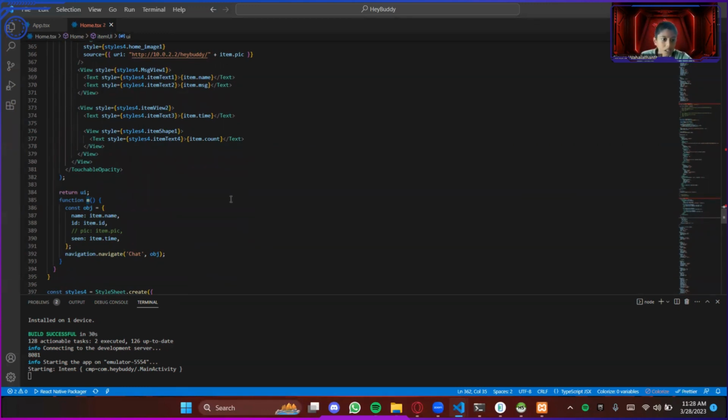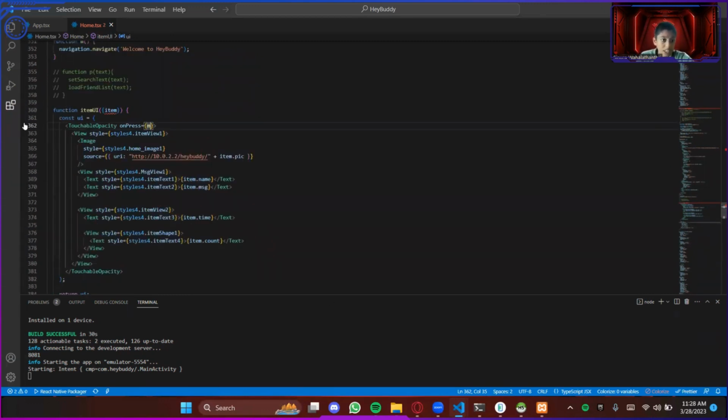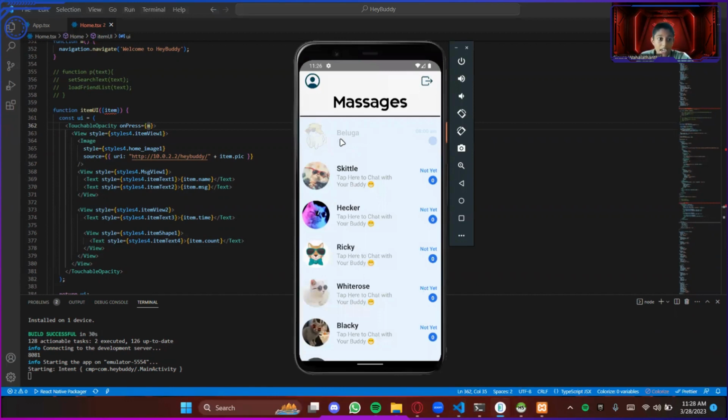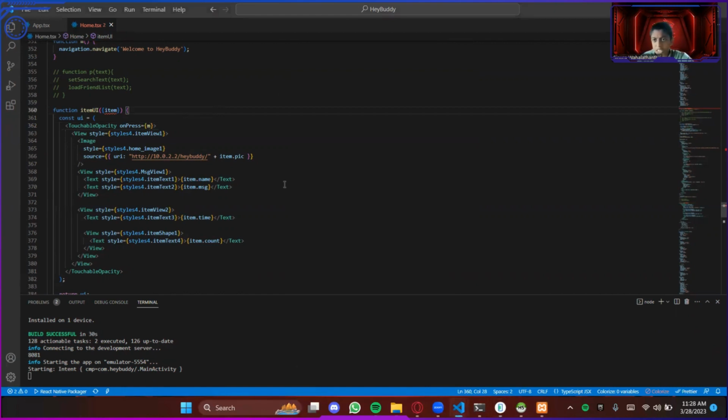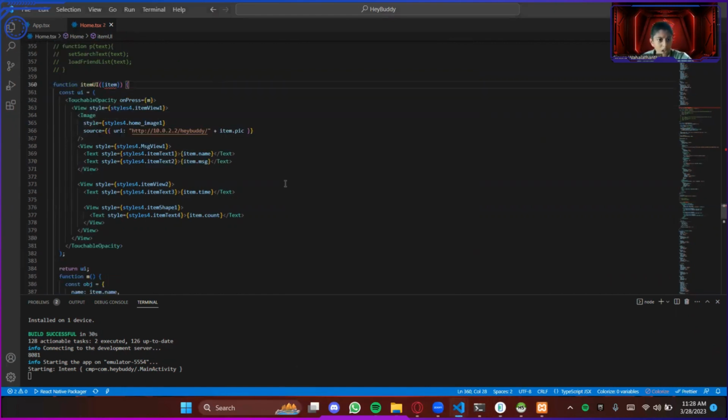Okay. Next, what we need to do is, over here you can see view style item view 1. So this is my style. Then I have shown the image of the user. If I go here, I haven't shown my image, but you can also show your image, so you can do it from your side. So I won't do it at the moment.